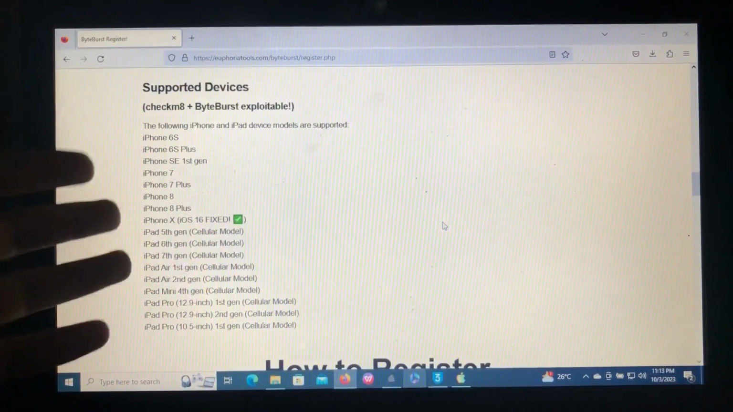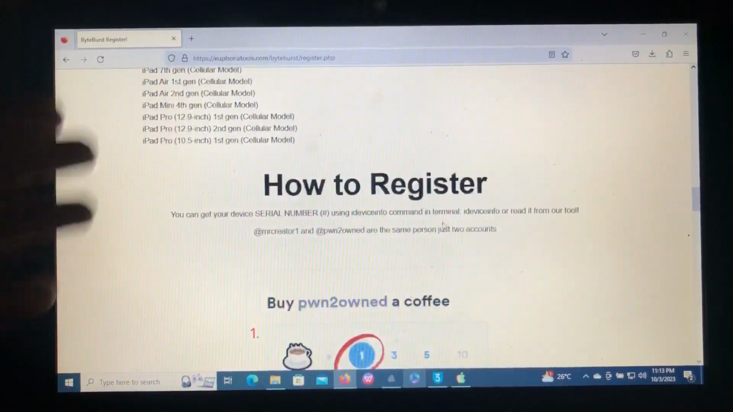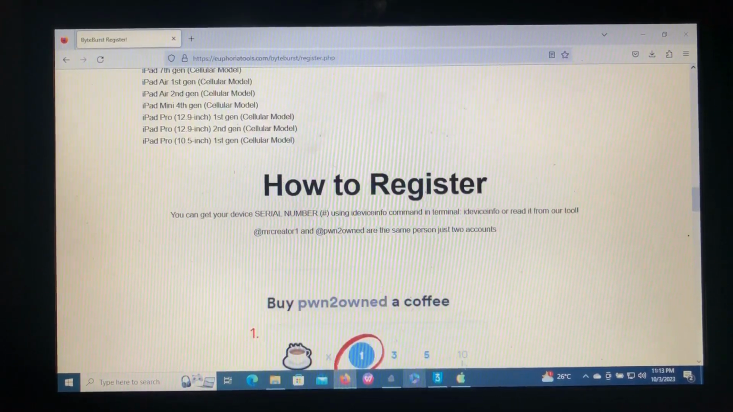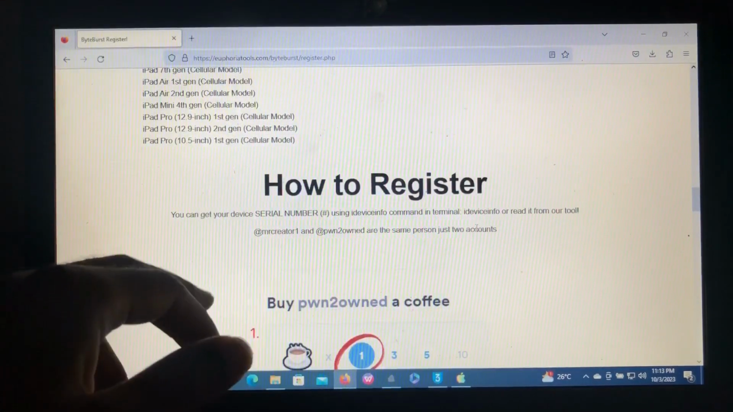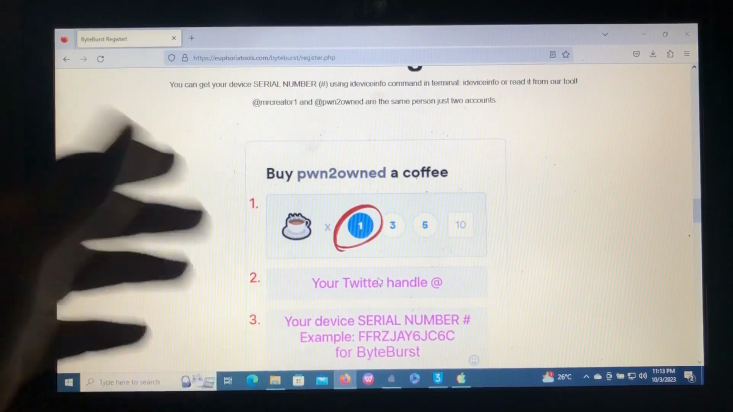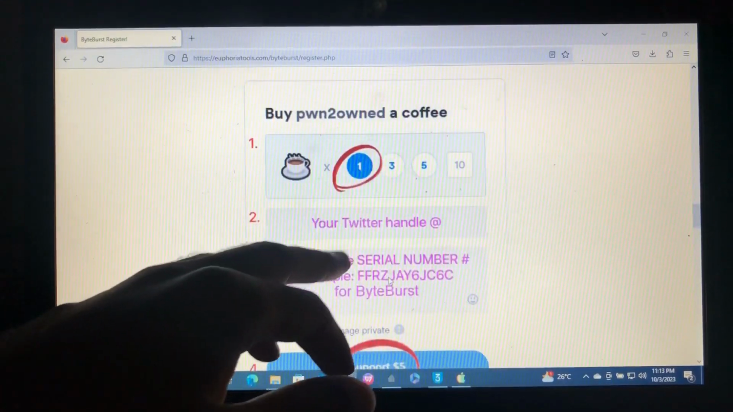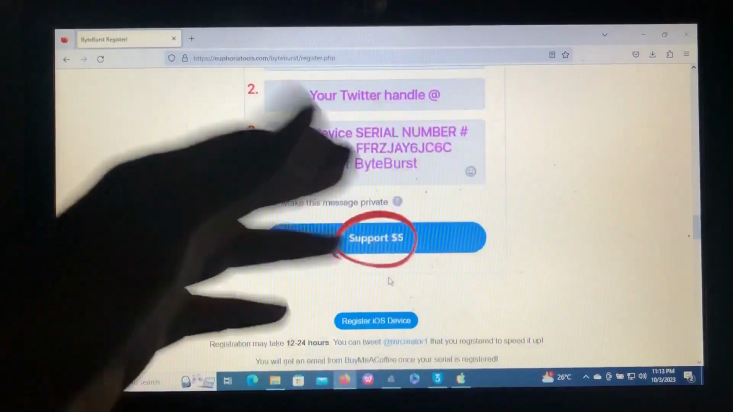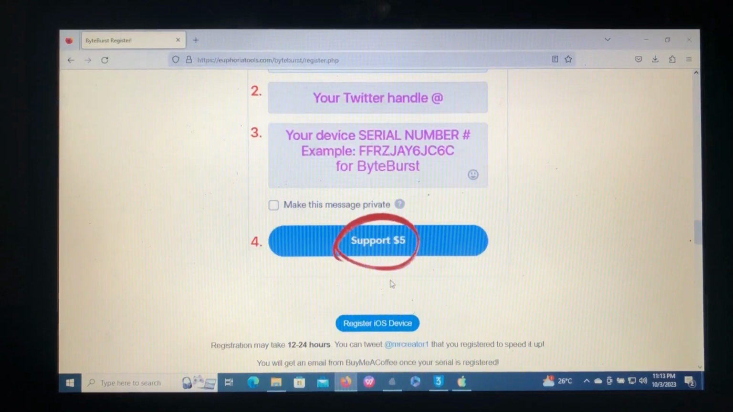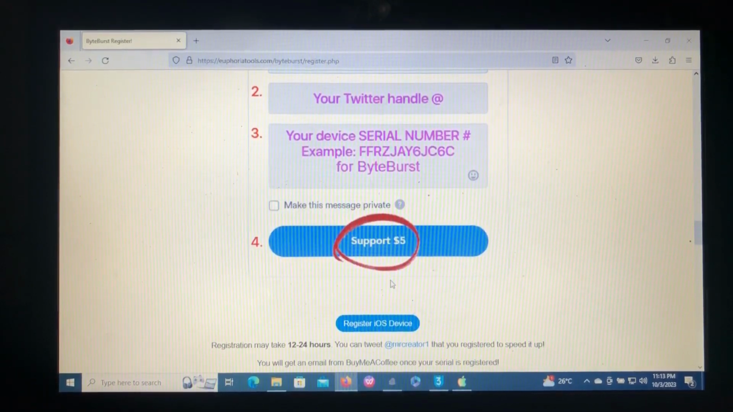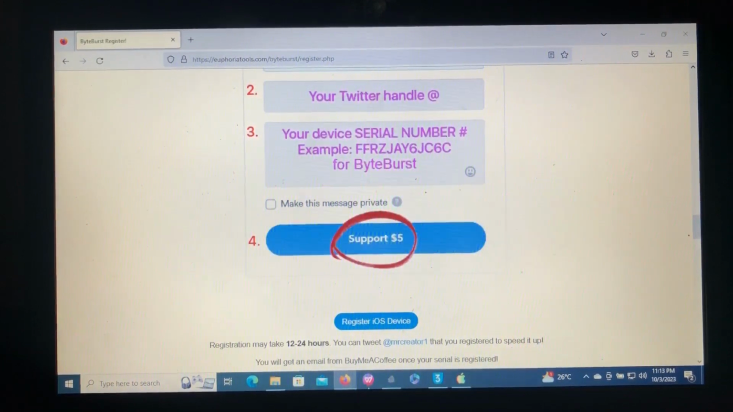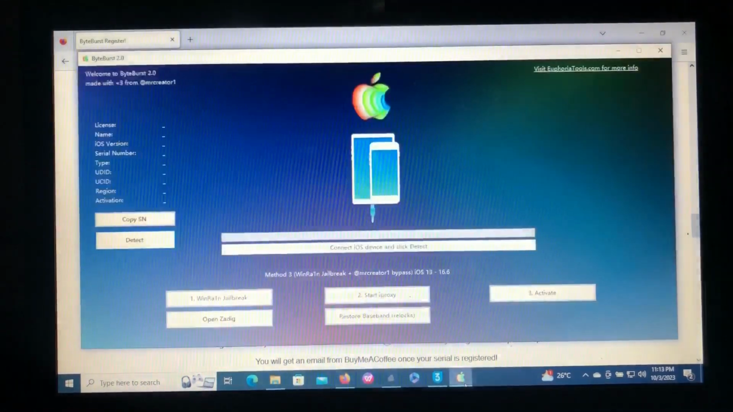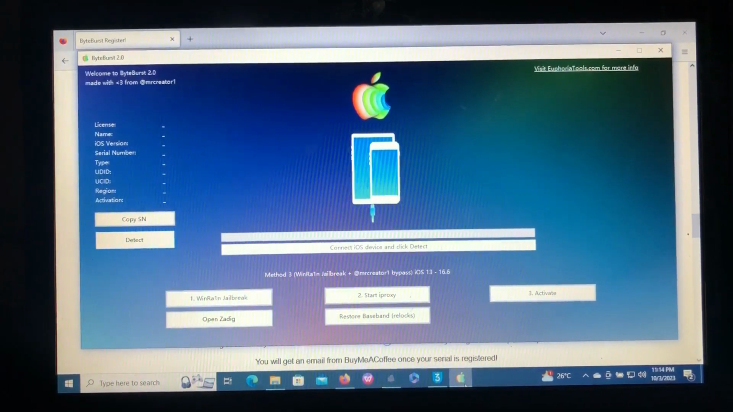These are the devices that are supported by the tool, and this is how to register your serial number. First of all, you should copy your device serial number from the tool. After copying, just buy one cup of coffee from Mr. Creator, and enter your Twitter handle and your device serial number. It's just appreciation of donating, so just support, guys. Then you can click here to register your device. Registration may take up to 12 to 24 hours. Also, you can tweet Mr. Creator that you registered to speed it up. That's how to register. So we are back in our tool.